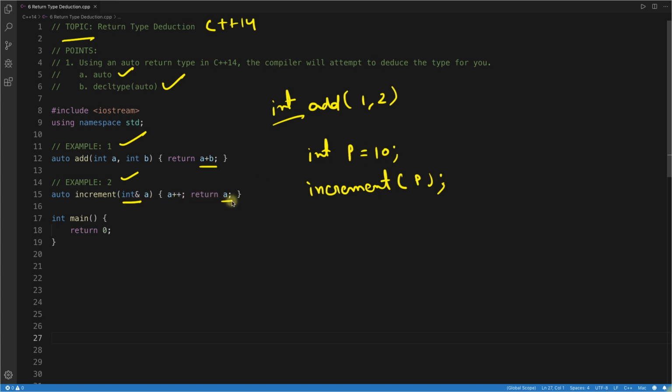Now you are returning this a. This is a very important point here. You are returning a and you have used type deduction auto here. Then in this case also, it will assume that the return type of this is integer only. But what if you wanted integer ref? Not only integer, integer ref.